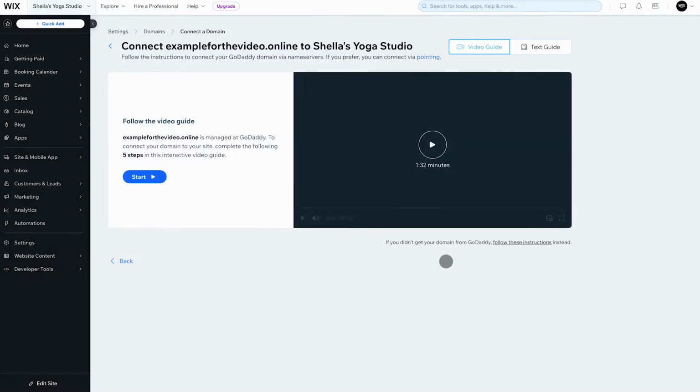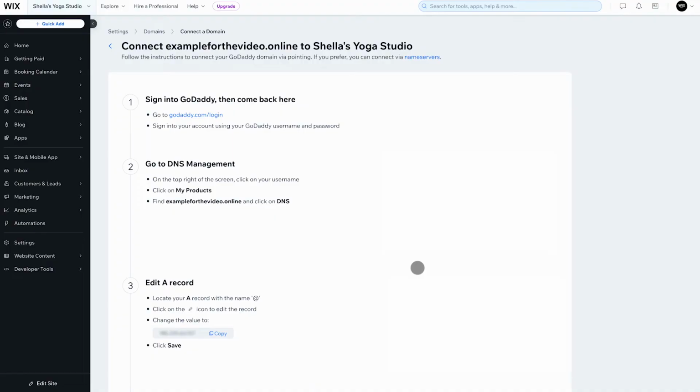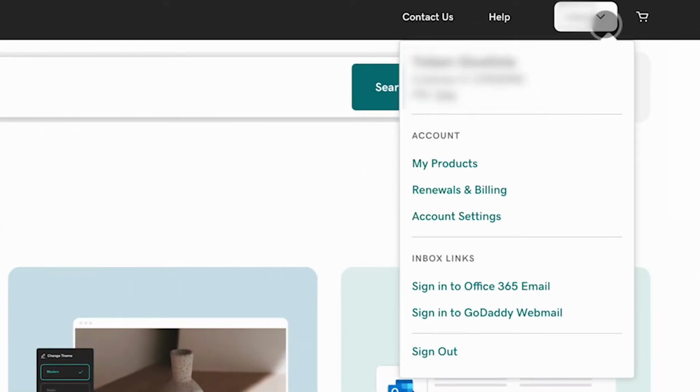From here, you'll follow step-by-step instructions to change your A and CNAME records in your DNS. I'll use GoDaddy as a domain provider for this example, but these steps should work with most domain providers. First, update the instructions from changing name servers to pointing by clicking this link. All right, open a new browser tab and log into your domain host account. This way, you can easily switch between the guide and your domain settings.